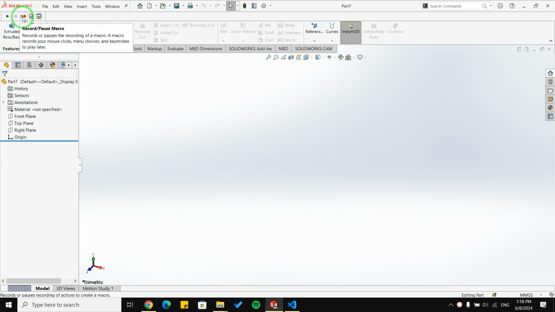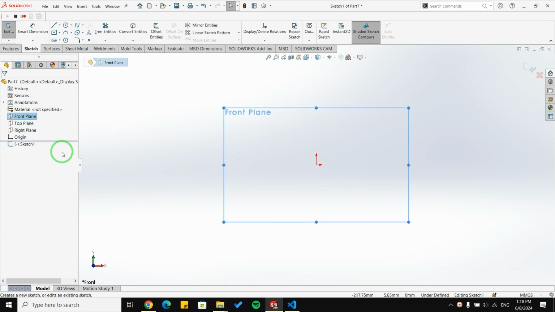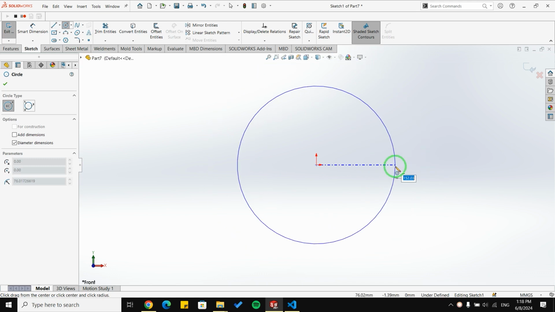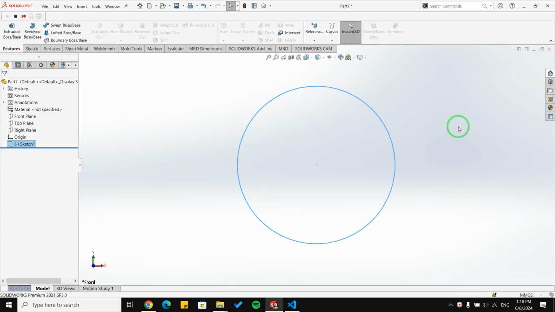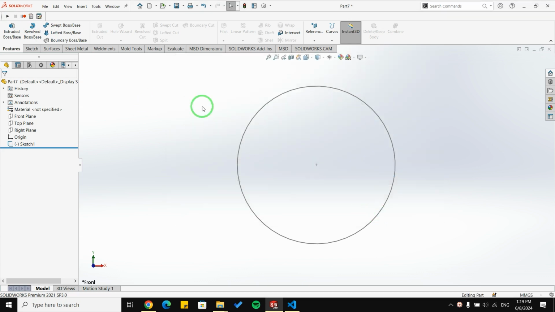Okay, I click the record macro. Now my SolidWorks is recording my actions. I click on the front plane. I create a new sketch, and I just want to create a simple circle. Okay, and then I'm going to exit the sketch. Now I have a very simple circle in my SolidWorks. Okay, I'm going to stop the macro, and I'm going to save it with the name, for example, macro 3 is fine. So I'm going to just click save, and now my macro is saved.